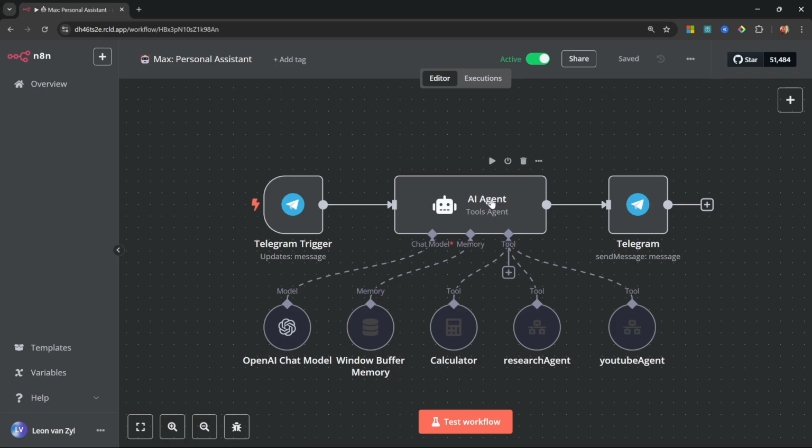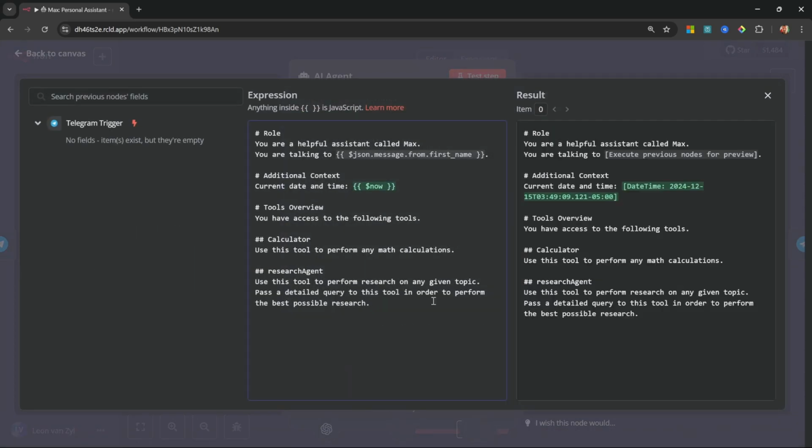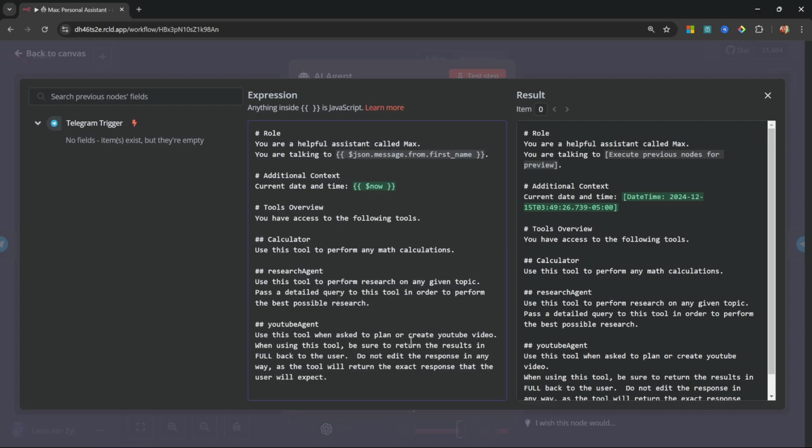Now again, I am a big believer in adding these tools to the system prompt to get the best possible results. So in this agent, let's go to our system message, and under tools, let's add the YouTube agent tool. What I noticed with my own agent is that it will sometimes make changes to the script. So our assistant will take the script that was generated by the original YouTube agent and then for some reason summarize it or make changes to it. But what I really want is just to grab the original content from that YouTube agent and pass it straight back to the user. Therefore, in this tool, I can say, use this tool when asked to plan or create YouTube videos. When using this tool, be sure to return the results in full back to the user. Do not edit the response in any way, as the tool will return the exact response that the user expected.